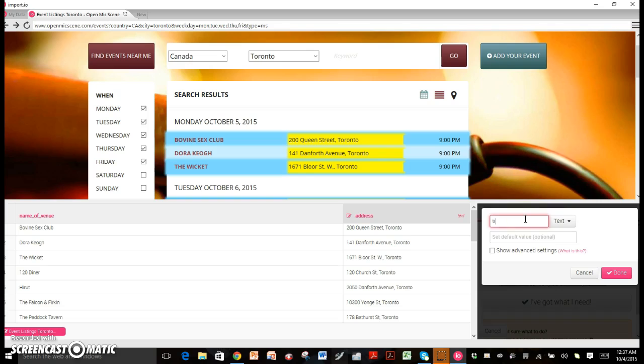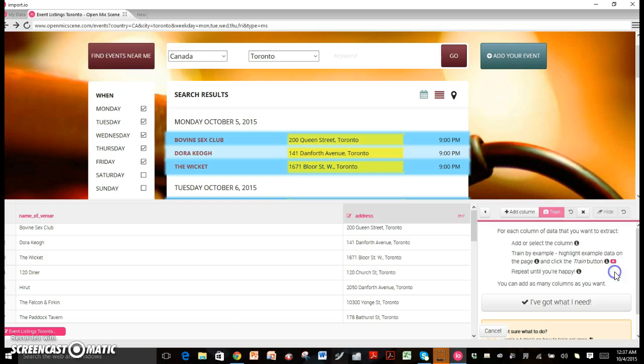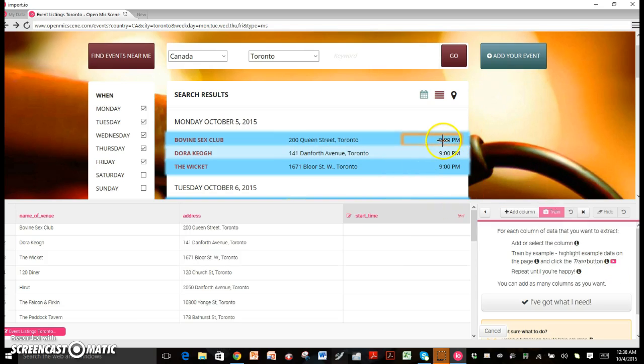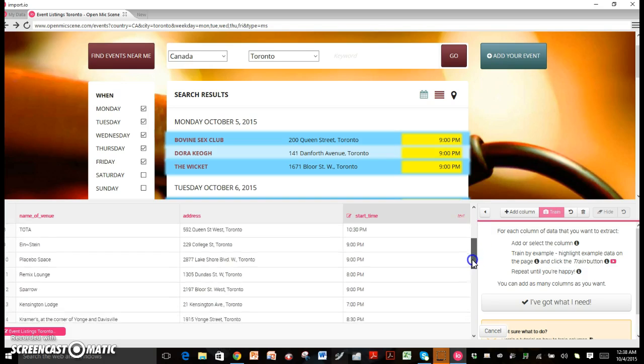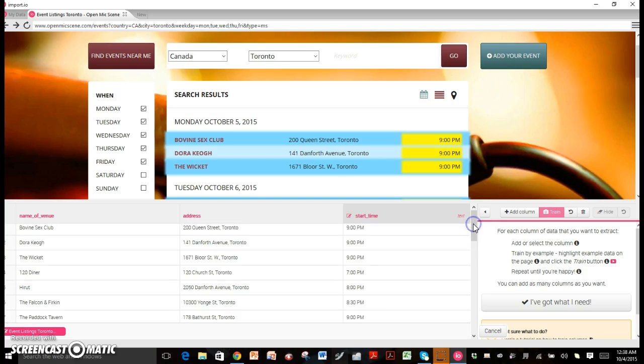Another column would be the start time for these Open Mic Nights. I've messed around with the date and time, but I'm going to keep it at text. It's static information. I'm just going to keep it at text for now. And what I'm going to do is select 9 p.m. and train. And see, once you keep training the information, import.io eventually gets the hang of it, and so it lessens your workload.